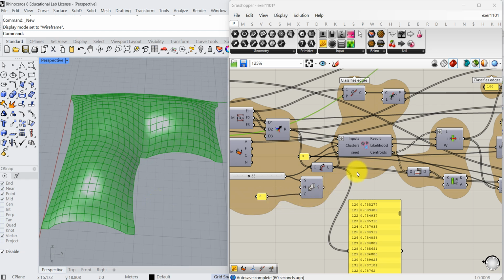So here we use this k-means clustering. This is an algorithm. I think I have explained that before. Okay, so we just use it, and this is from Lunchbox Machine Learning.